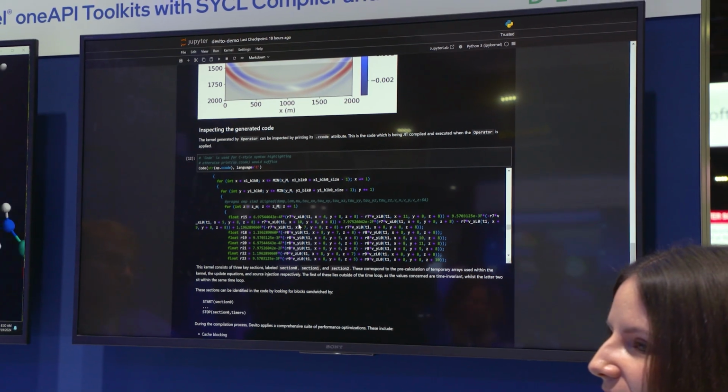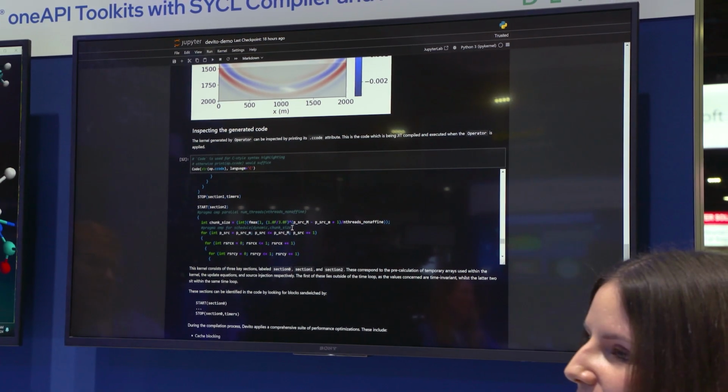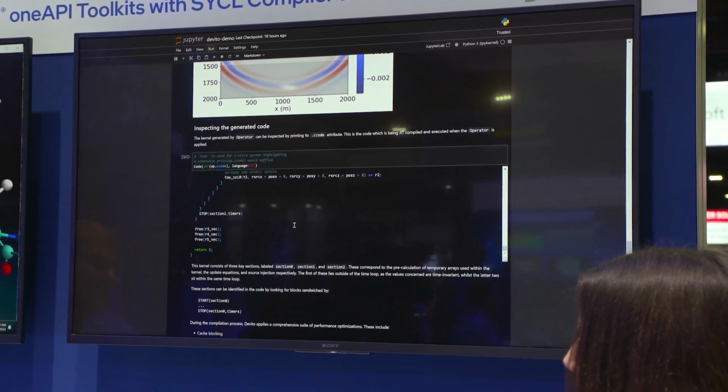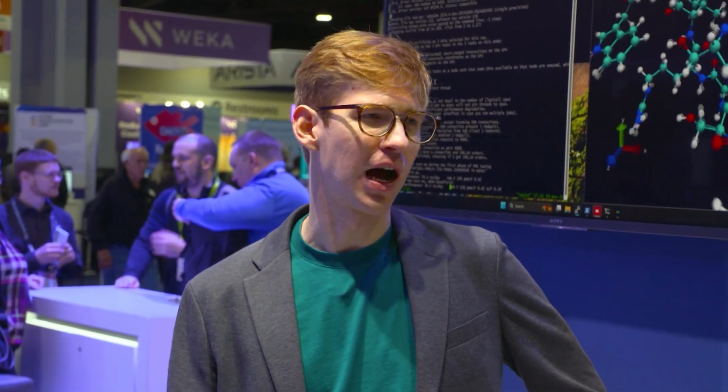So what's really nice is you can inspect the automatically generated low-level code. So here you can see all of the code that has been automatically generated for you. There are various performance optimizations that Devito will apply. Also, Devito supports MPI. So MPI is a basic framework for running programs on more than one computer. And Intel MPI is Intel's implementation of it that we spend a lot of work optimizing.